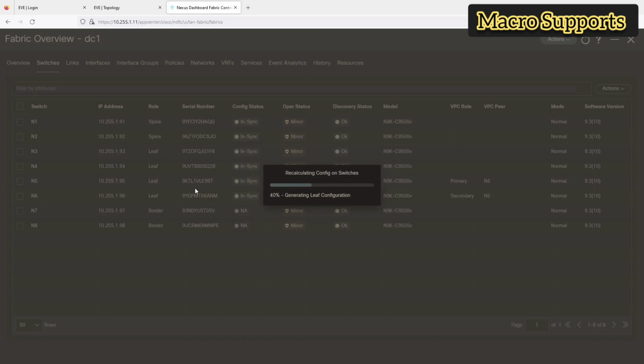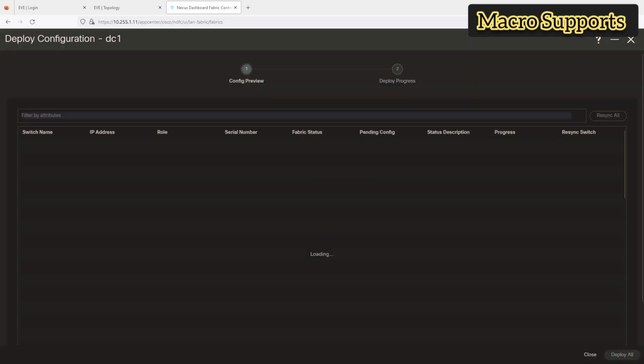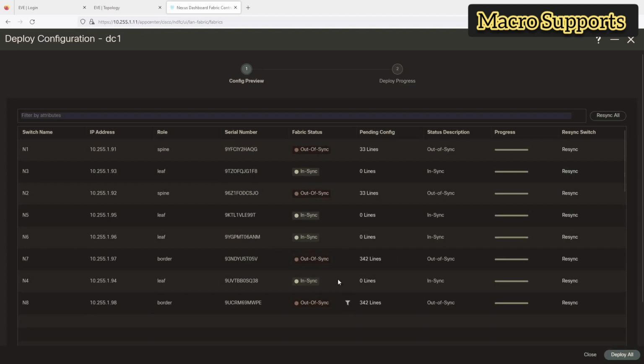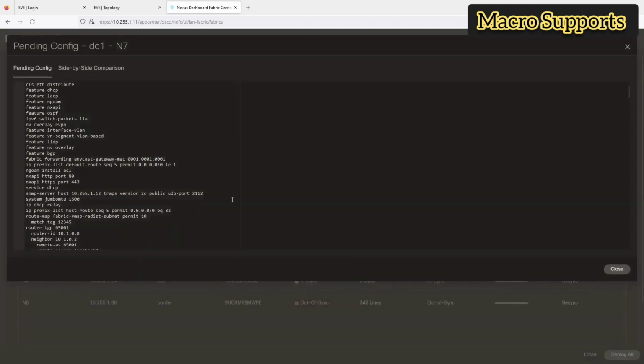Give that a couple of seconds to do its thing. All right, it's under a little bit of a load at the moment. Got to figure it's adding more switches and stuff like that. We have a couple more lines of config for the spines, and then a whole bunch of lines of config for the borders. Basically the same process as you saw before.